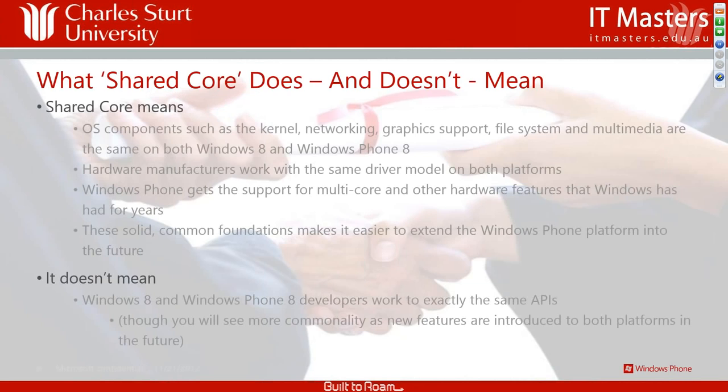And I guess this can leave a little bit of a misconception that the app development model for both Windows 8 and Windows Phone 8 is going to be the same. Whilst there are some similarities between the two, there are still some distinct differences.